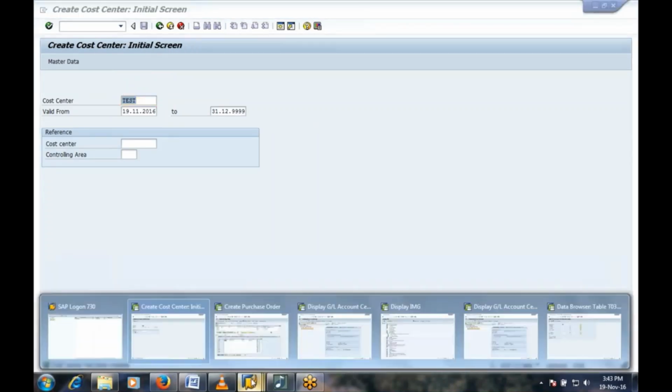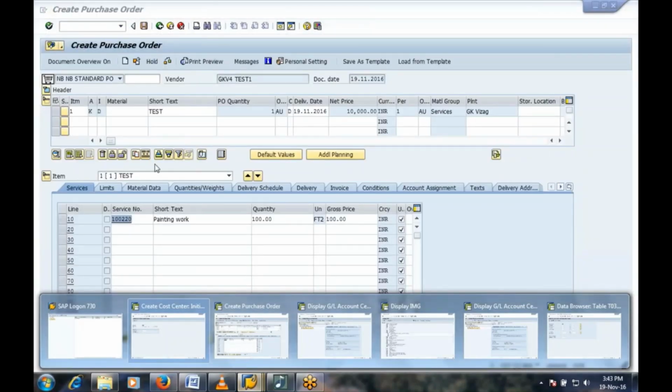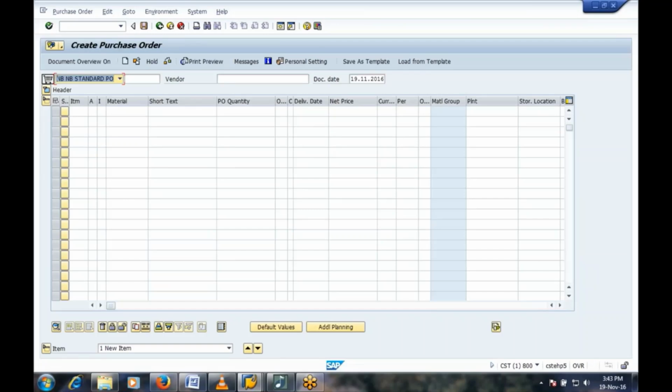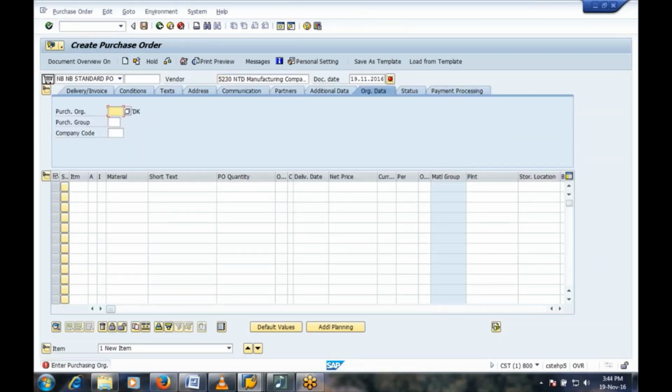Now we are going to the purchase order and we'll try to create it. We'll see whether any error will come or not. Go to ME21N. You can give the details and all. We'll see what kind of error we are getting.